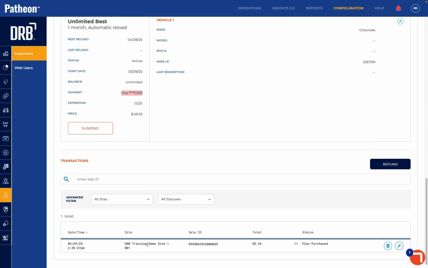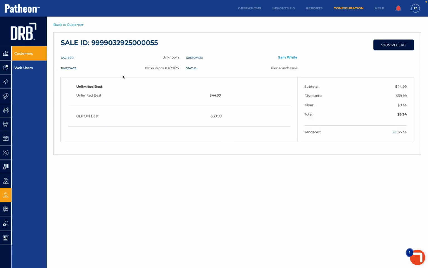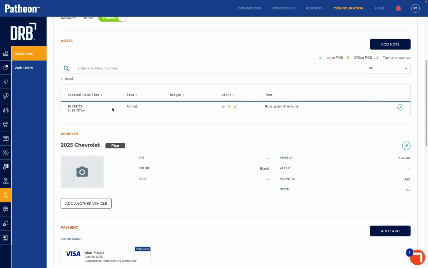We see the history of the transaction here, plan purchase and the total. If we click the edit pencil, you can see details of what was in there, including the name of the discount. You can see the customer's name. And on a normal system, when you're logged in with your Patheon user, you would see them set up as the cashier as well. I'm set up on a demo system, so it shows unknown.